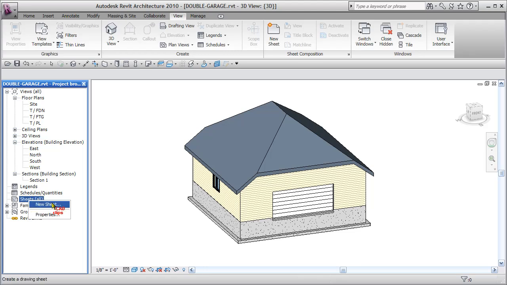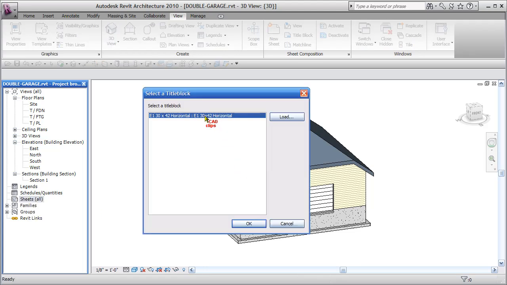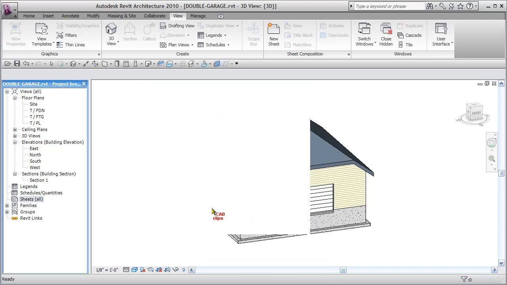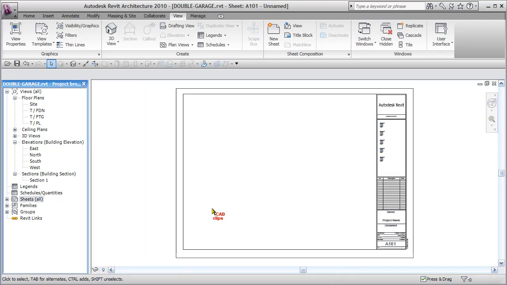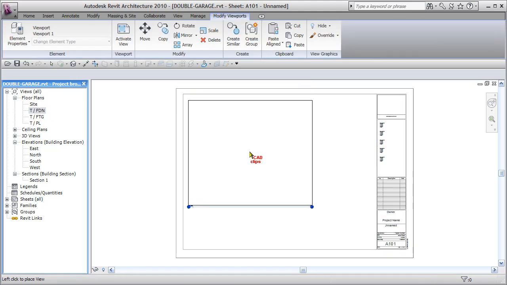So right click, new sheet. We'll accept this out of the box E-size sheet that comes with Revit, and I like to use the stuff that just comes out of the box. And now we just start to place our views on there. So let's go top of foundation. We drag that on and we place it.